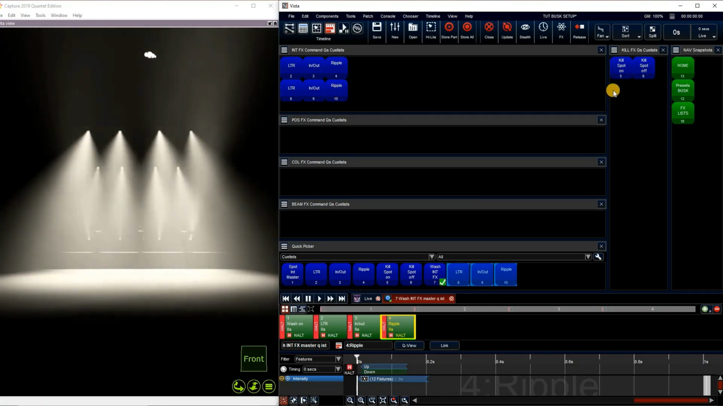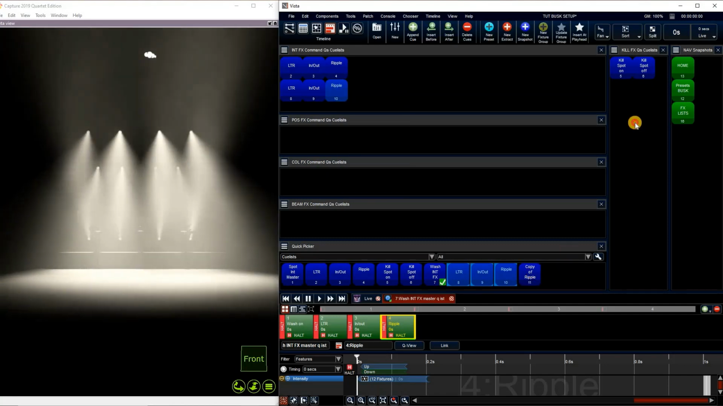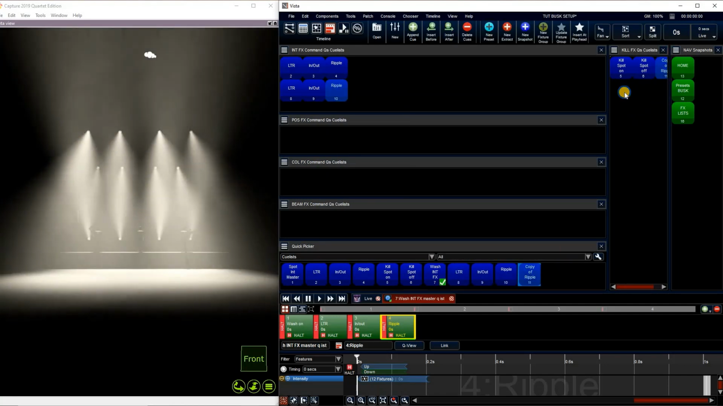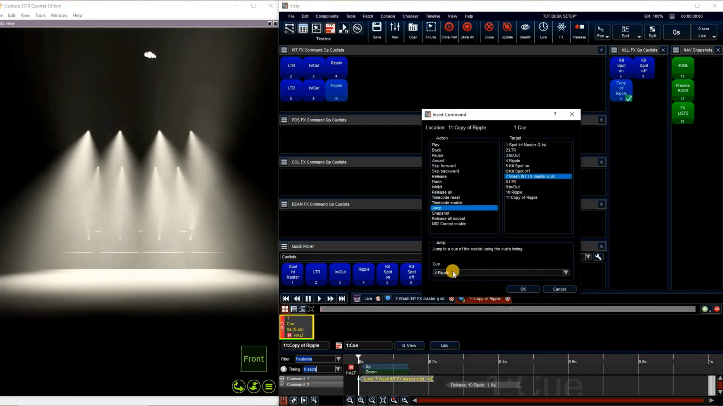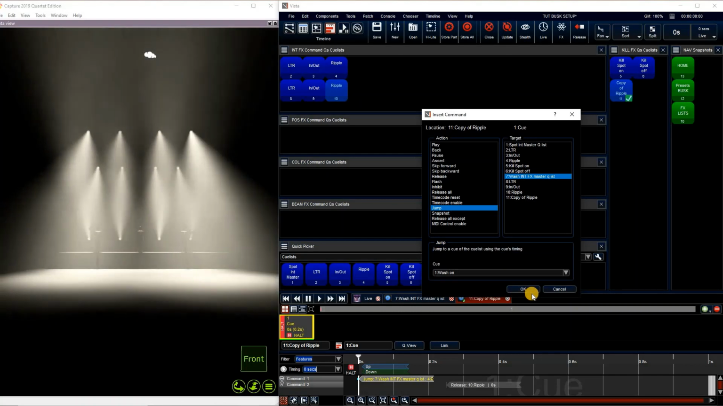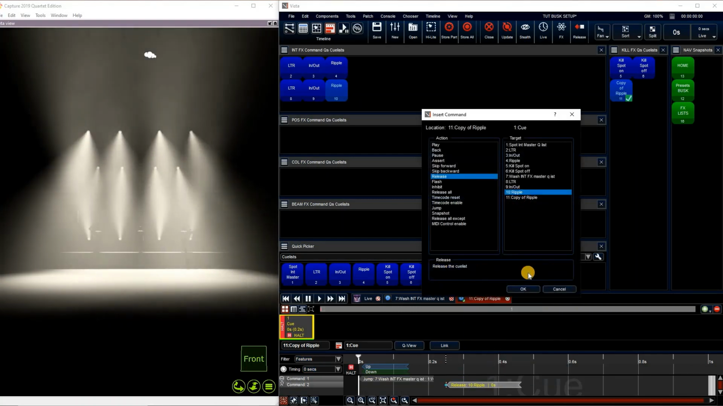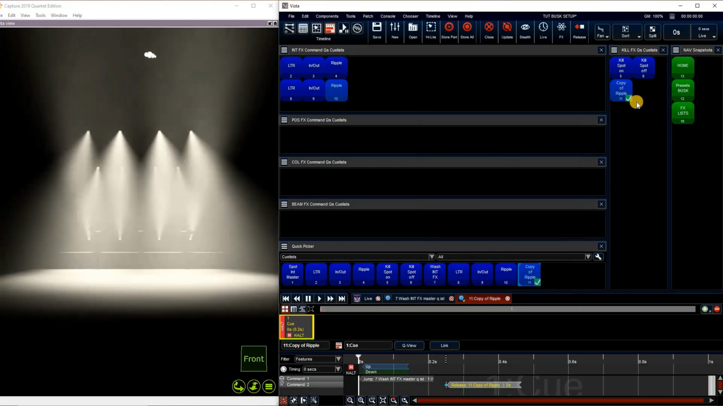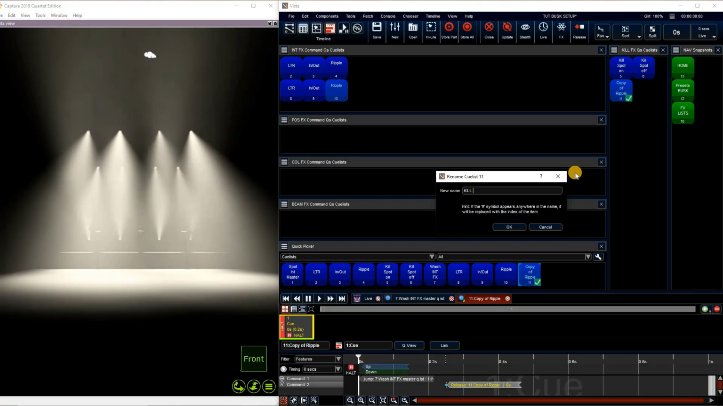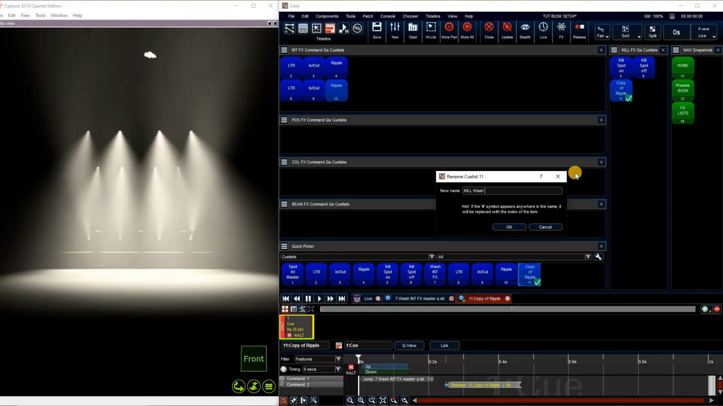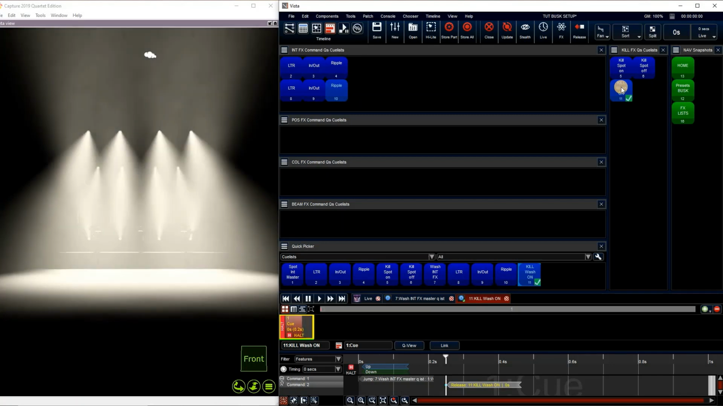So I'm simply going to duplicate another one of these, drag it over here, edit it. So now it jumps to wash on, hit OK, and releases itself. And then we're going to rename this one to kill wash on. Hit OK. Then we tap this.